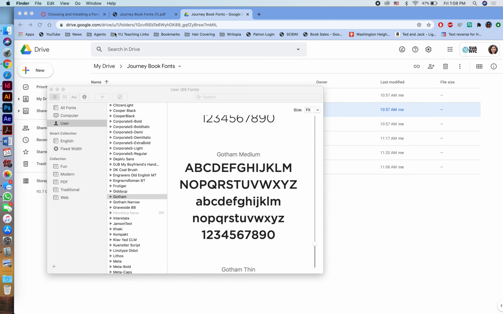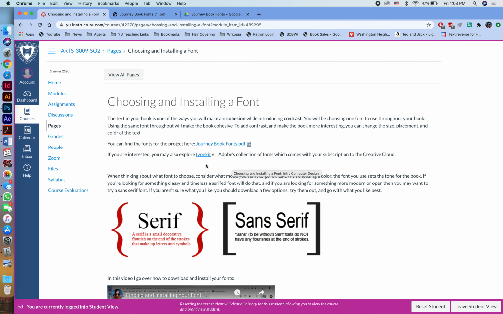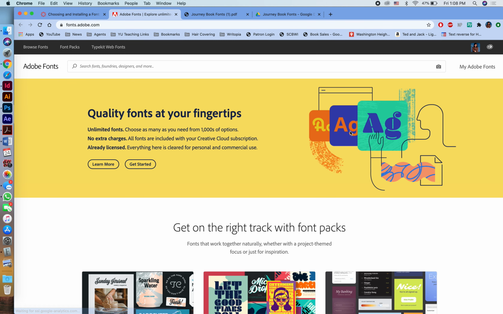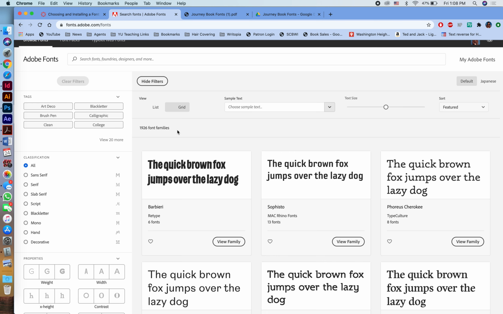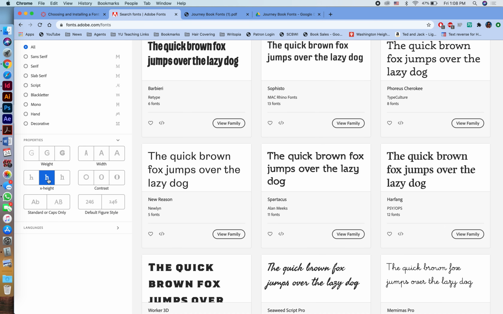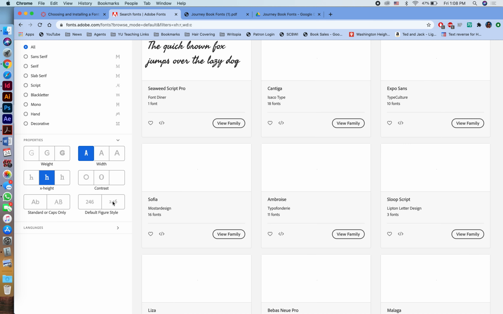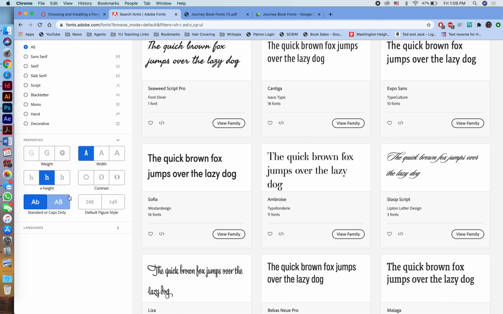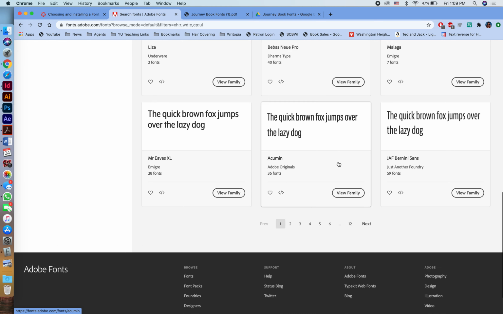The other way that you can get a font for this project is by going to typekit.com. Typekit is Adobe's collection of fonts, and you don't have to do this, but it's a fun thing to do. You can browse through the fonts, and you can select a kind of font that you're looking for. Let's say you want a serifed font. You can look for a serifed font, and doing things like this will narrow your choices.